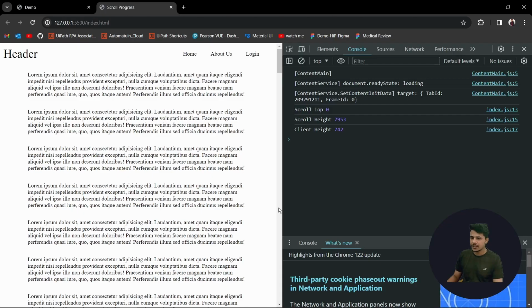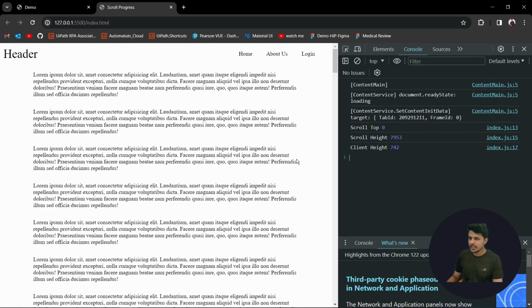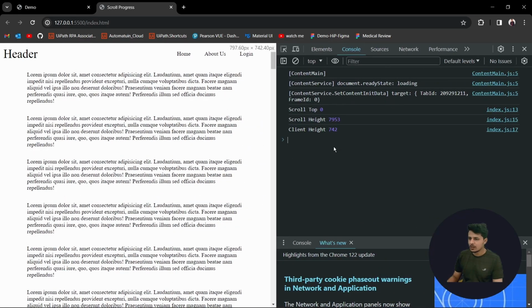Let's see how exactly it will work with these current values. Let me refresh it. I'm not sure why this value changed, but that's fine. So first we have 0 divided with scroll height, which is 7953 it's showing, minus 742. And we are getting 0. As you see, I have enclosed it with brackets as well, because I want that calculation to happen first, then divided 0.